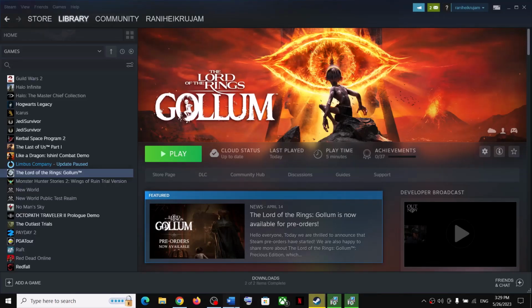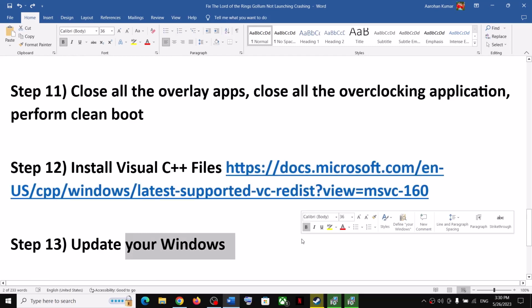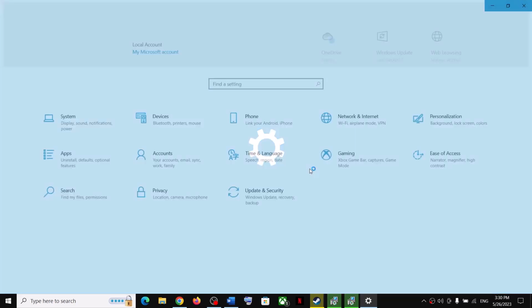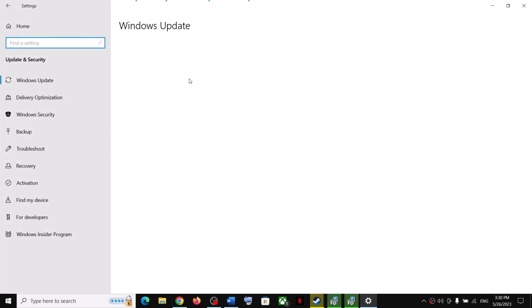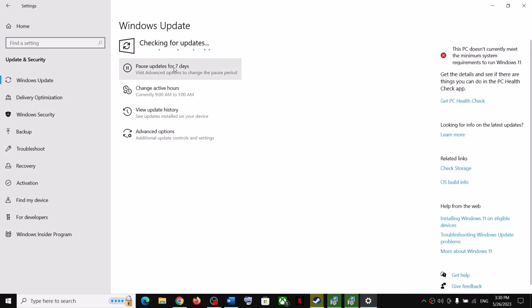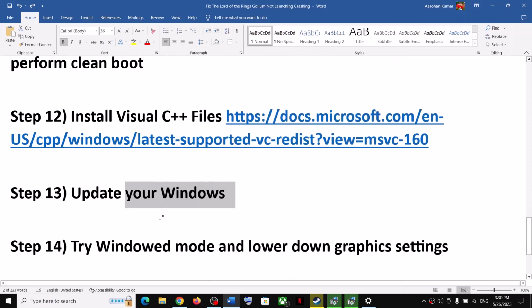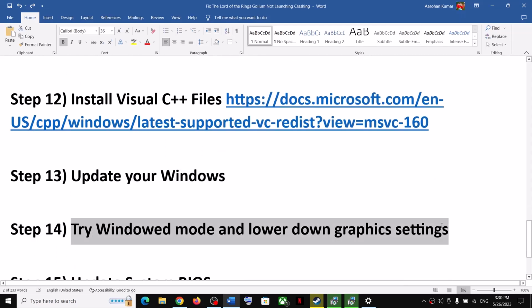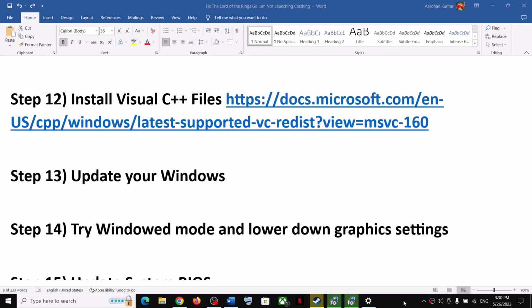Now the next step is to update your Windows to the latest version. For this, open Windows settings, go to update and security or Windows update and then click on check for updates. Once all the updates are installed, restart your computer and then launch the game. Next step is to try window mode and lower down graphics settings. So if you are able to launch the game, switch to window mode and lower down graphics settings.